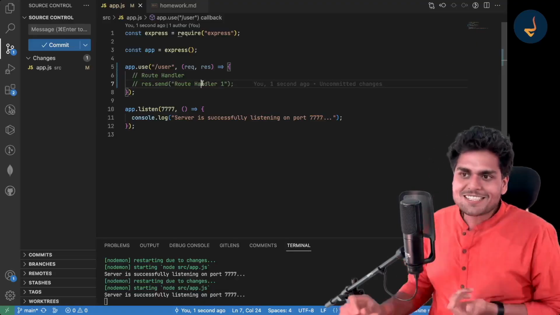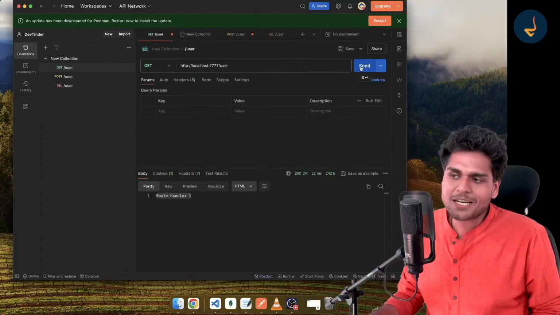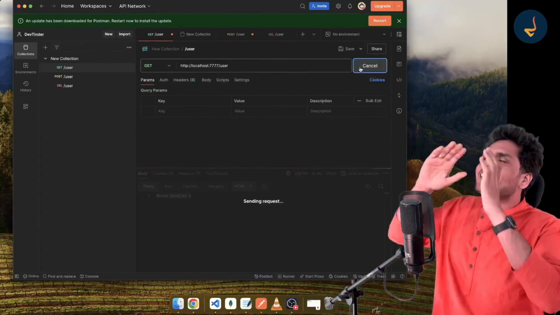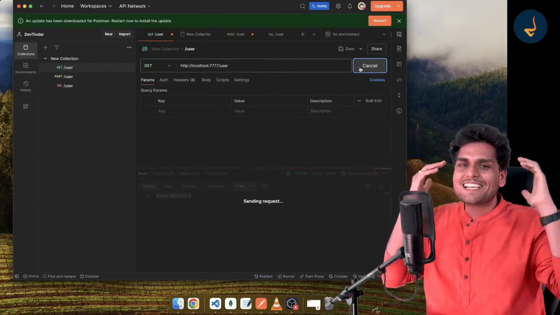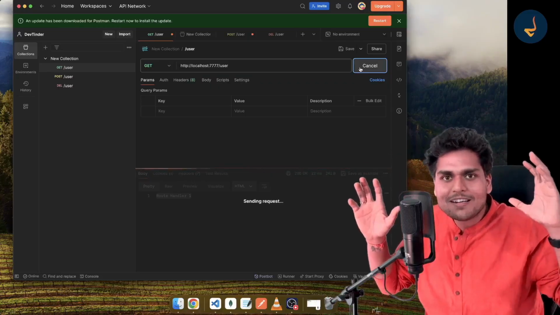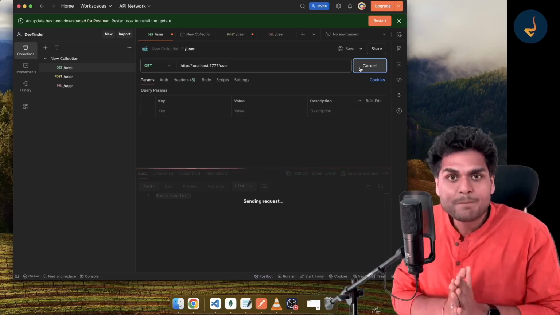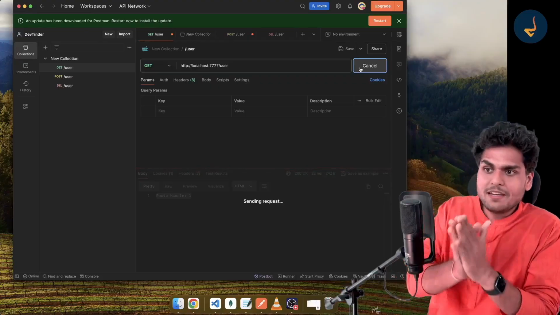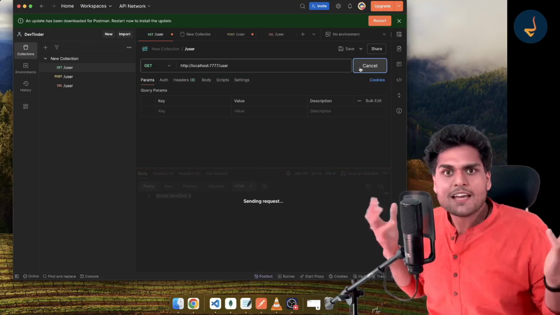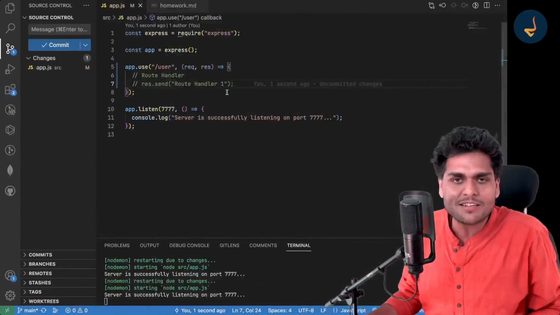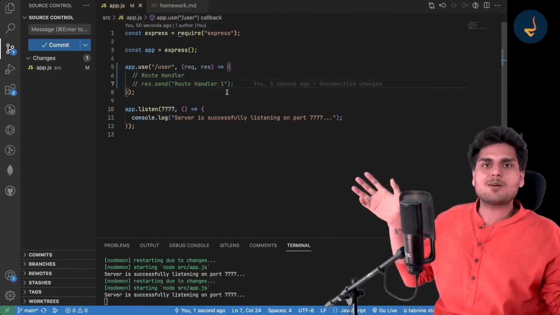Let us see what will happen, and you will be amazed. As soon as I hit the send button, it just keeps sending the request and goes into an infinite loop, because we are not sending any response from the server. My Postman is making an API call to /user and I am not getting any response back. Why? Because the server is not doing anything about it. It has just taken that request and has not sent anything back. The request is just hanging around.